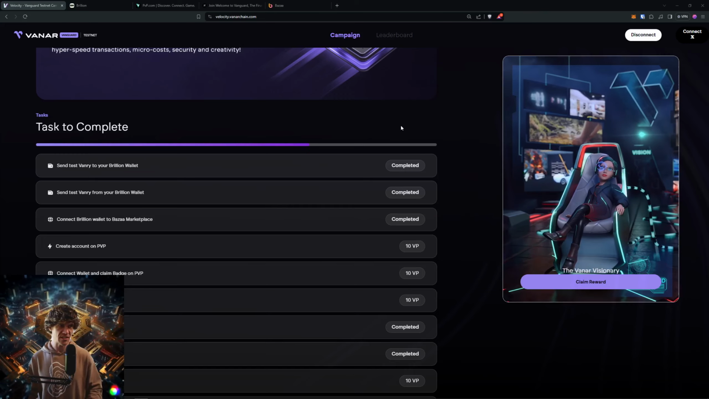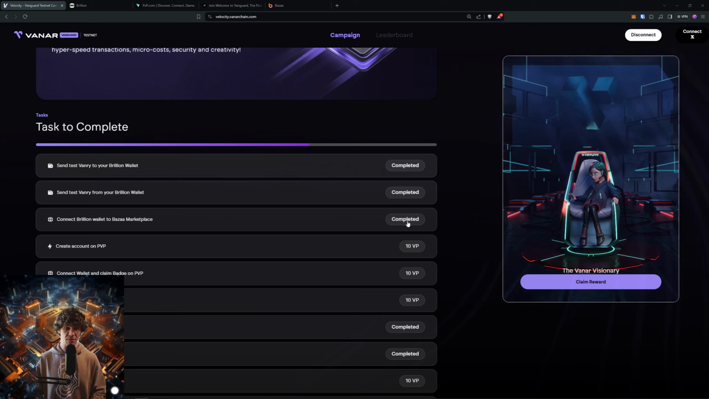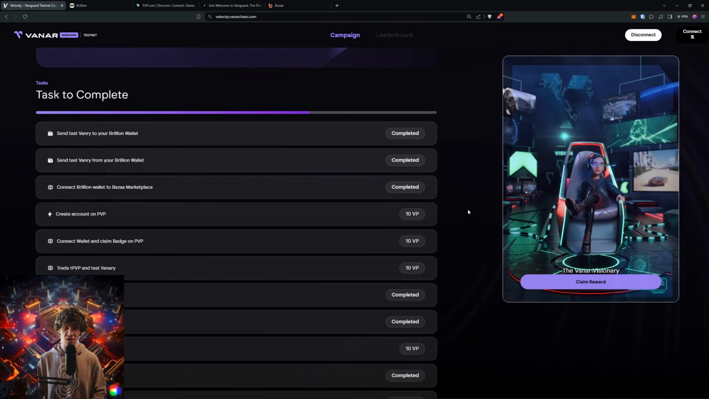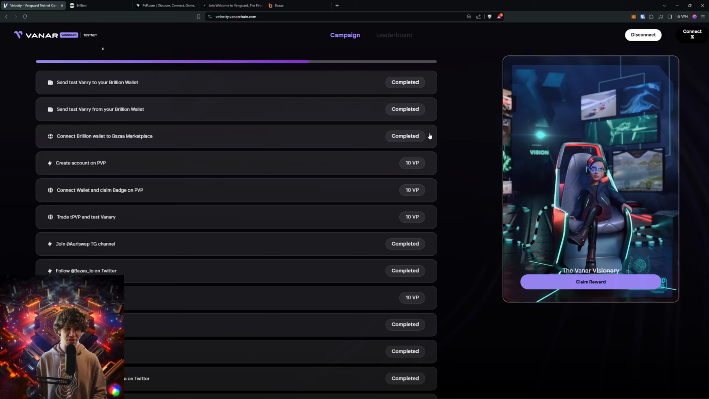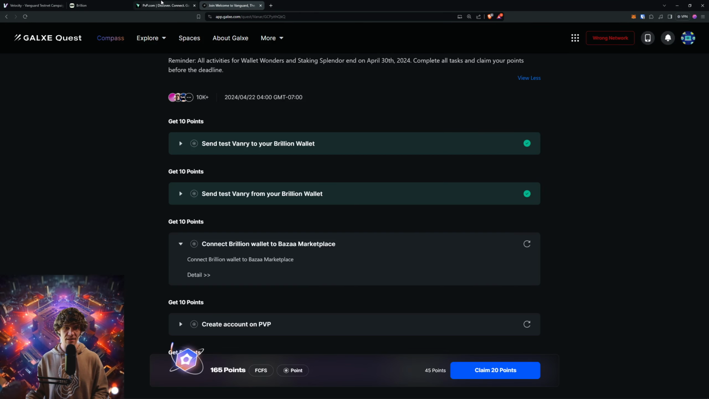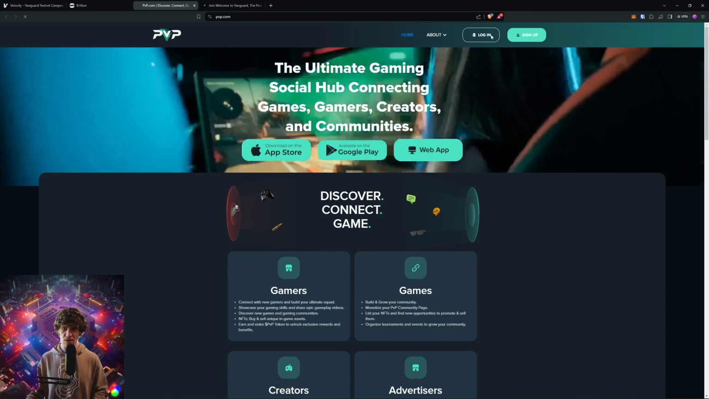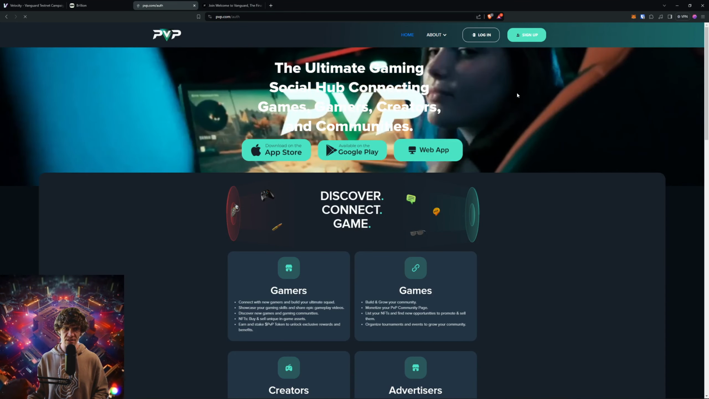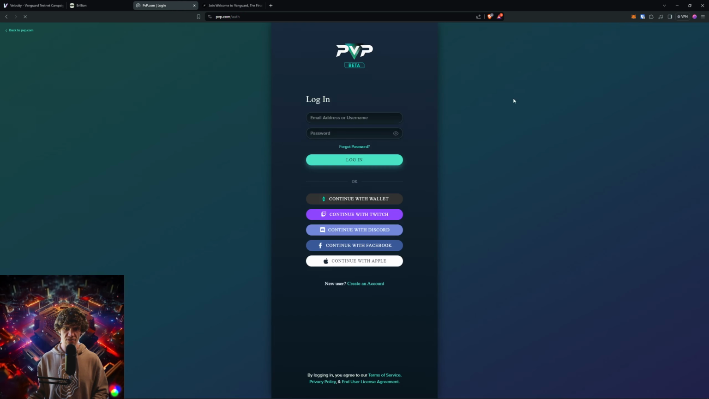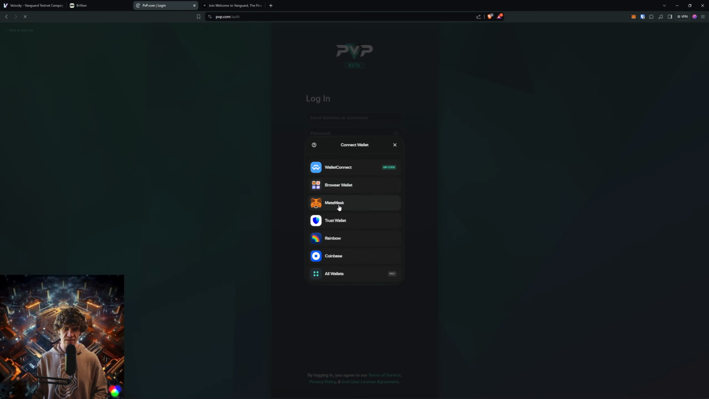So I just asked in the Discord how to connect to Bazaa. I don't know. I got mine complete. I'm sorry. I'll try and find out more information about this, but we will move on to PvP and see if we can get this. So I don't think I have one of these accounts yet. So we will continue with our wallet.